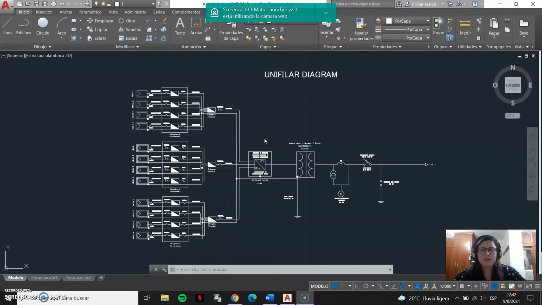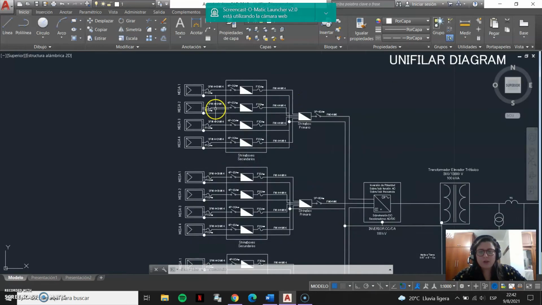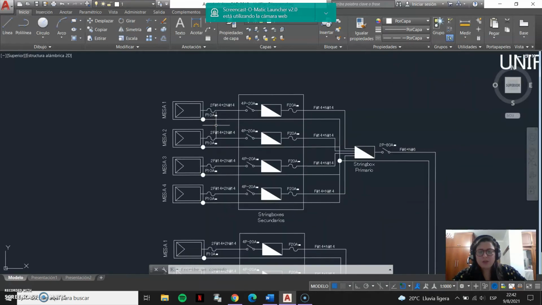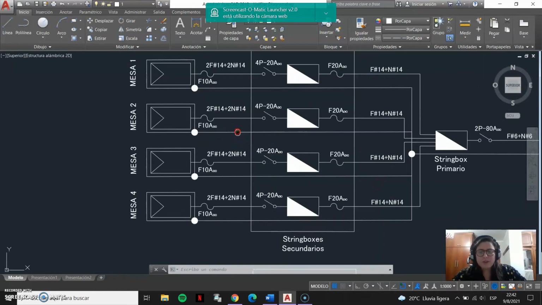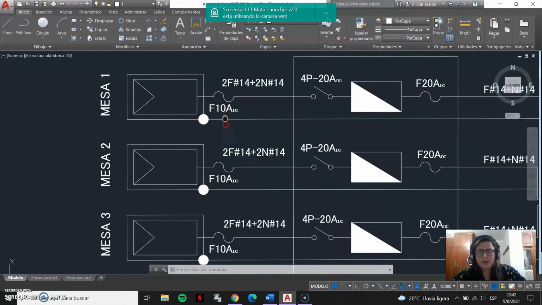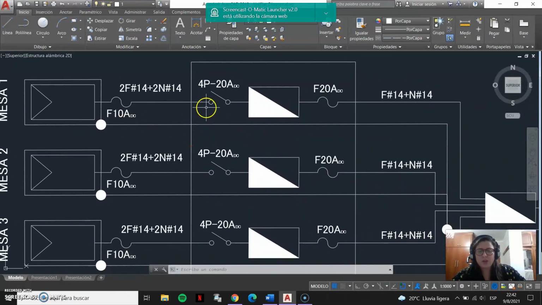Hello, my name is Samantha Sanchez, and today I'm going to talk about the unifilar diagram. First, as my partner mentioned earlier, the protections for the circuit are arranged as follows. First, we have the 10 amp fuses for each worktable along with its respective 4-pole 20 amp breaker.